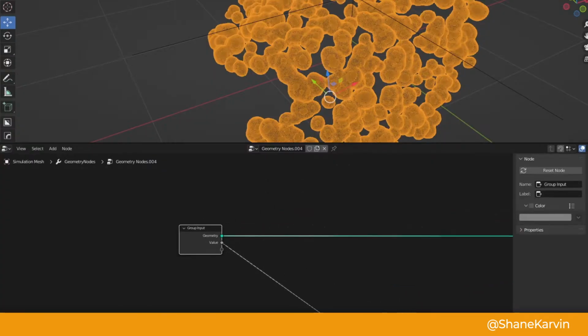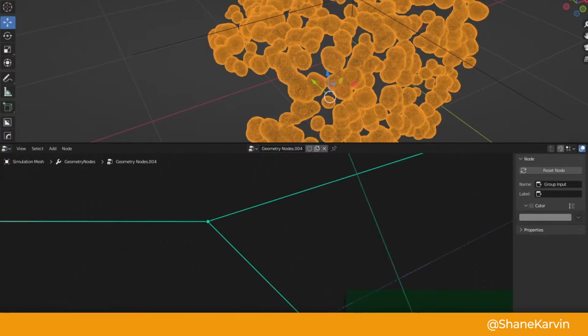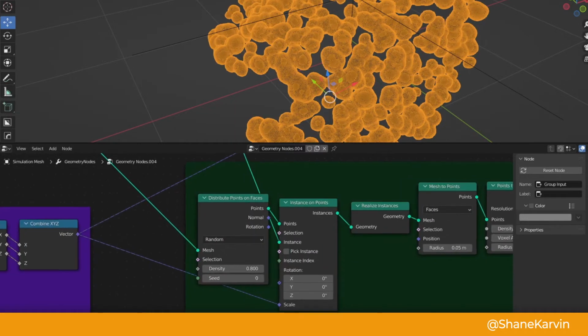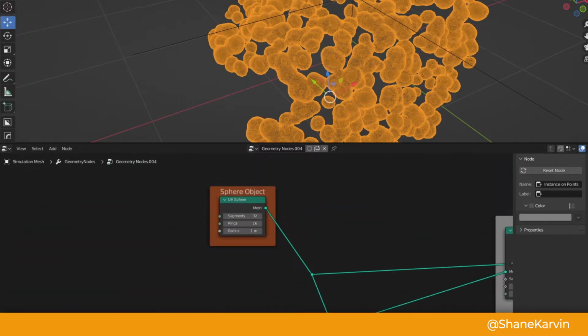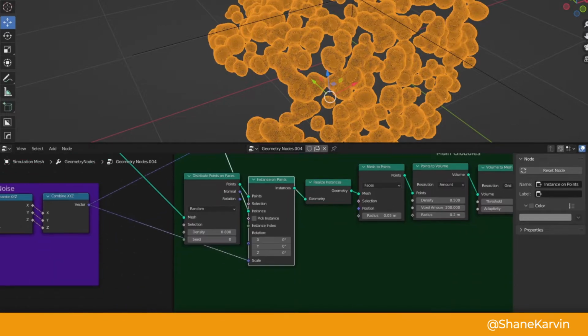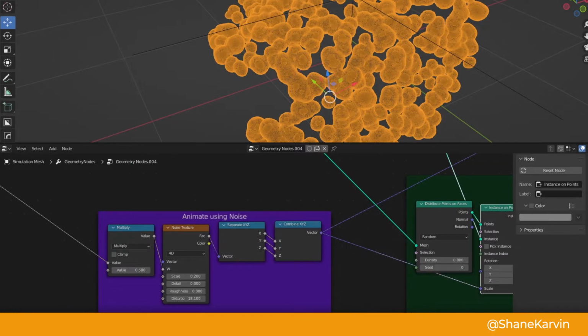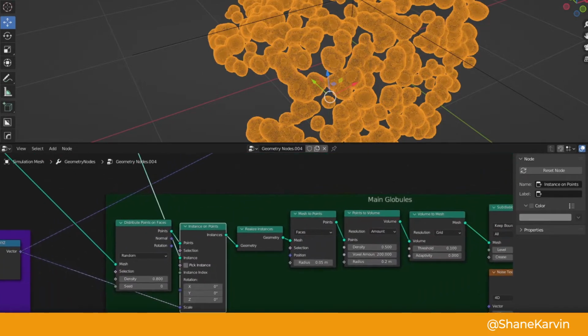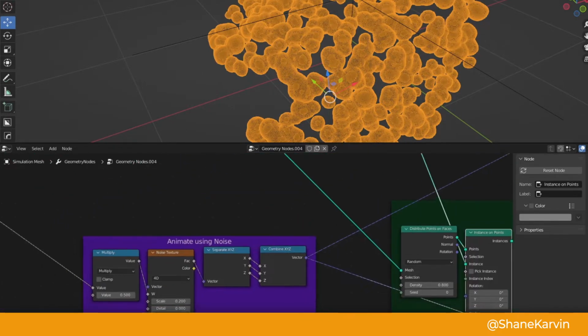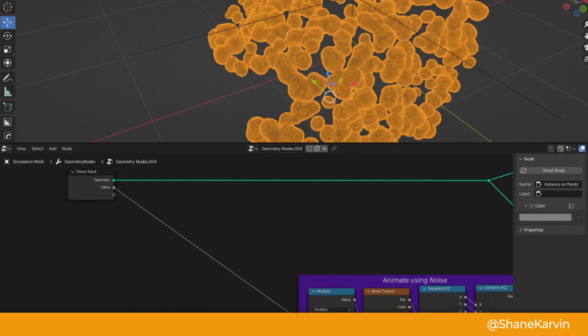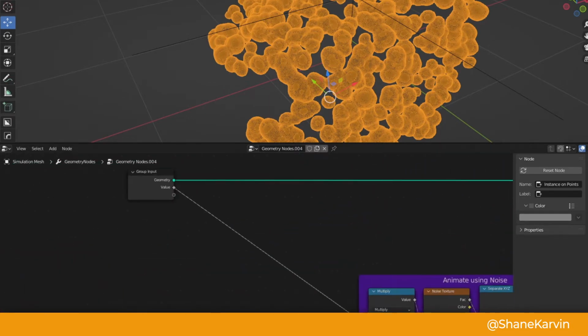So you have the geometry output here. So now you take the output and connect it to the input of a distribute points on faces node. So then you distribute points on the faces of the geometry, and then you instance a sphere object on those points. And then at this point you gotta animate the instances by using a noise texture, and now it's animated, and then you can connect the input of the value of the noise texture to the group input.